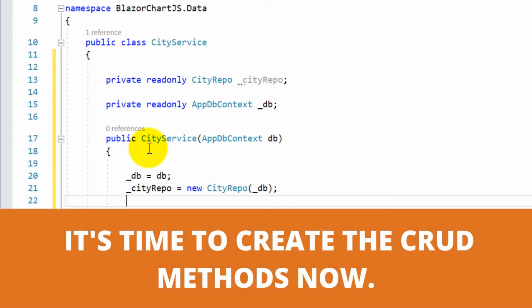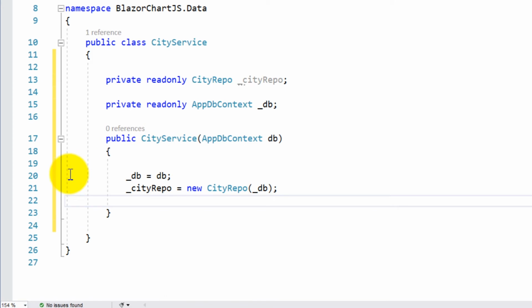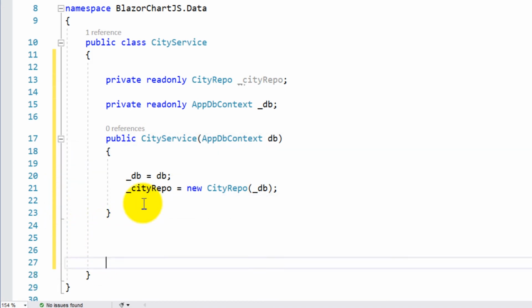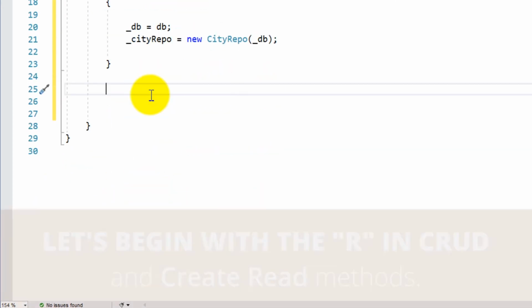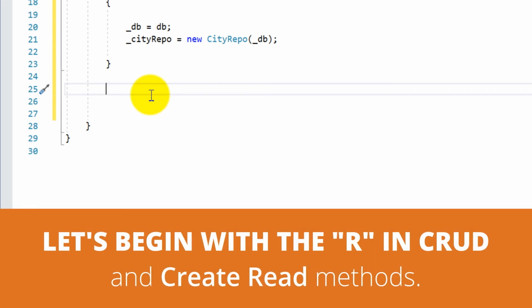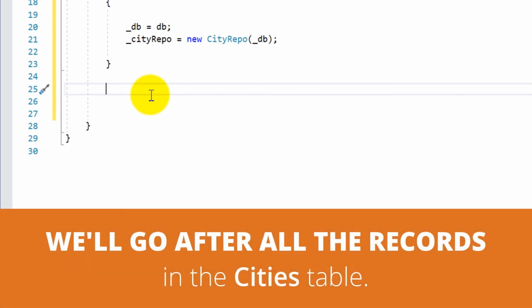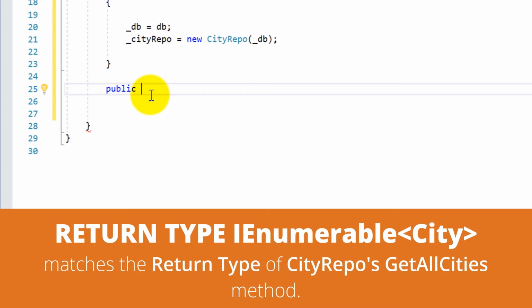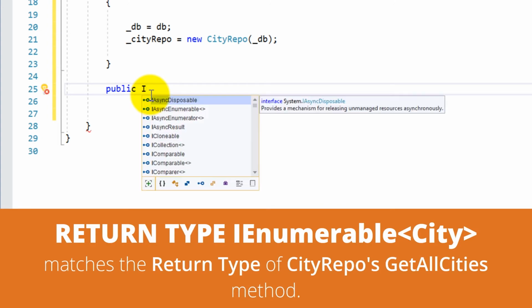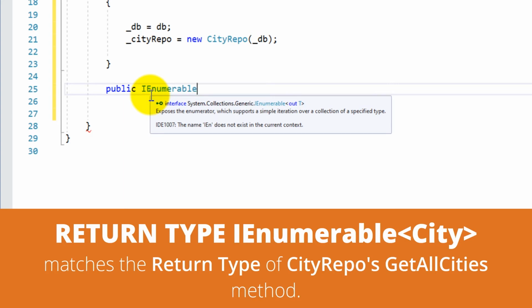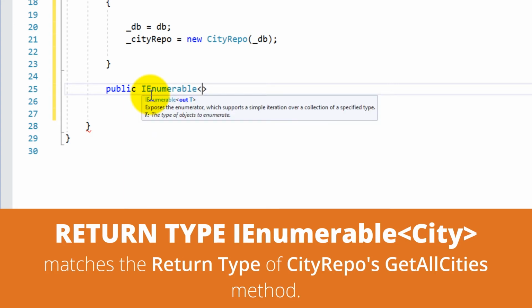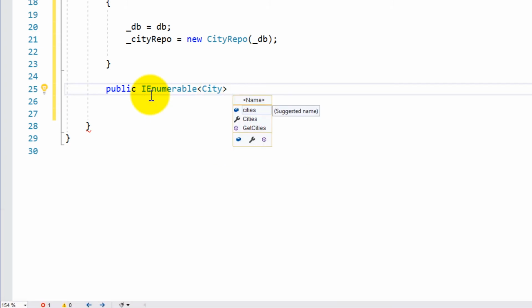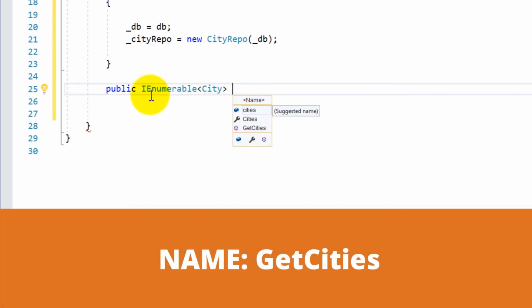Super. It's time to create the CRUD methods now. We'll begin with the R in CRUD and create read methods. For our first method, we'll go after all the records in the cities table. Public, return type IEnumerable of type City, with the method name of GetCities.